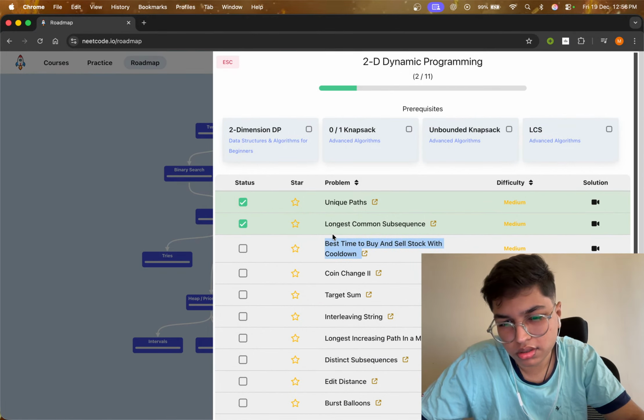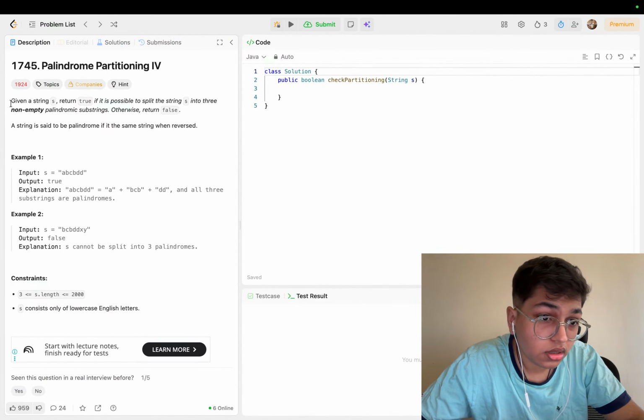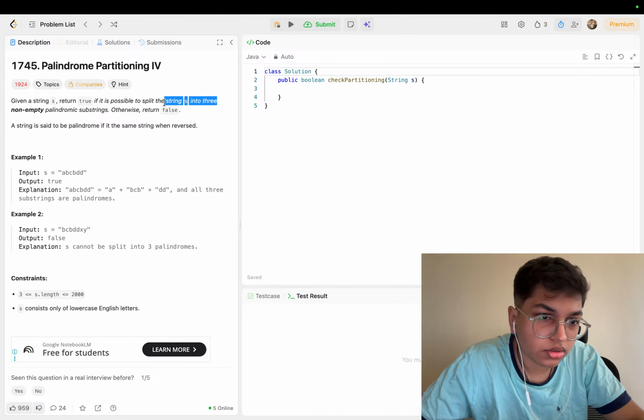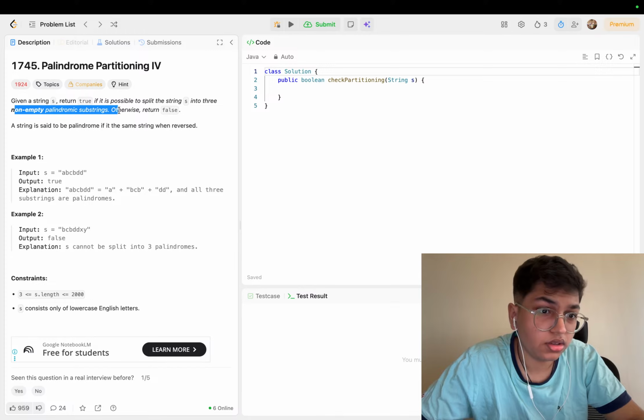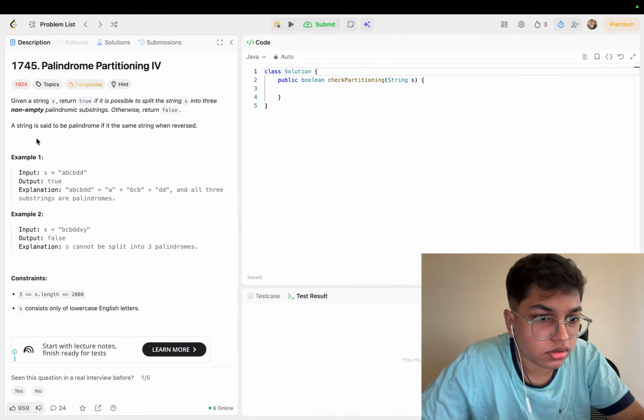Anyways, given a string, return true if it is possible to split the string into three non-empty palindromic substrings, otherwise return false.